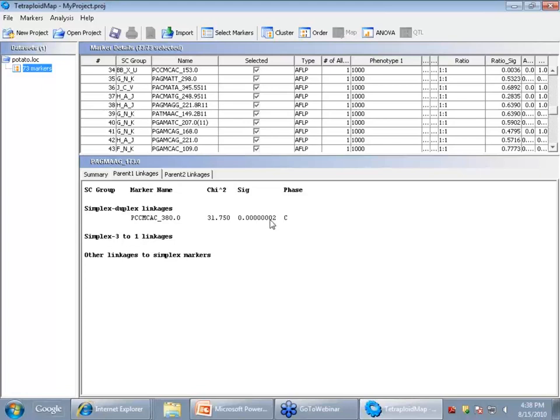So that's all the preliminary information that you get when tetraploid map reads in the data. The next thing is to select the markers that you want to use for the further analysis. At the moment, they're all selected.